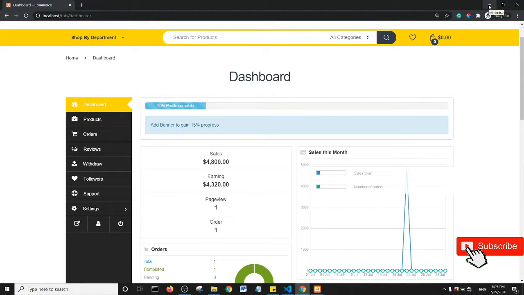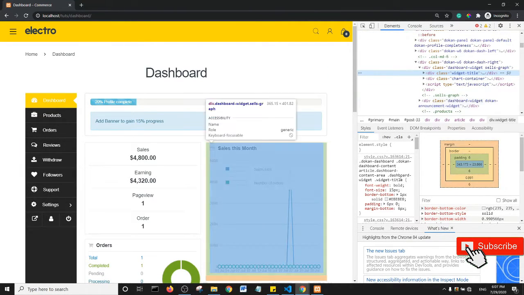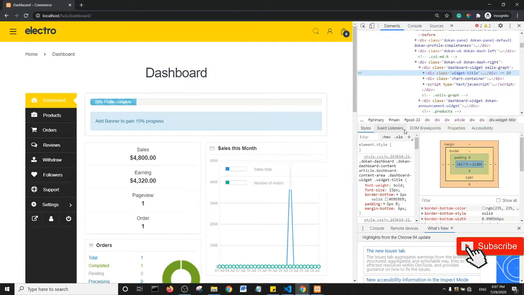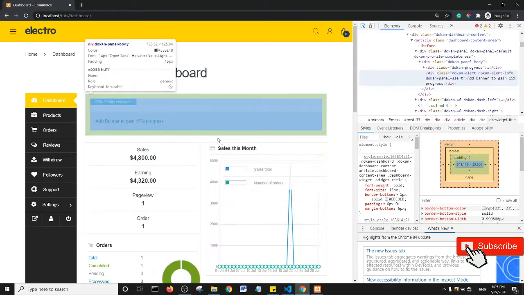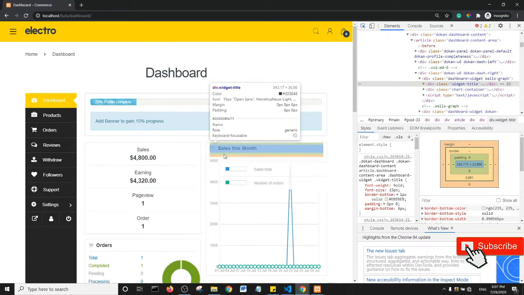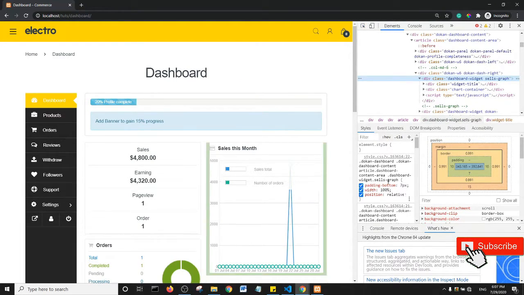It's basically very straightforward. If you right click on your screen and click on inspect, I would get this Chrome console tool, okay? And if I click on this select element selector here and select any aspect of the page, let's say I want to select this sales this month aspect of the widget, I can just select it like this and it will highlight the styles for this particular section or aspect of the page.